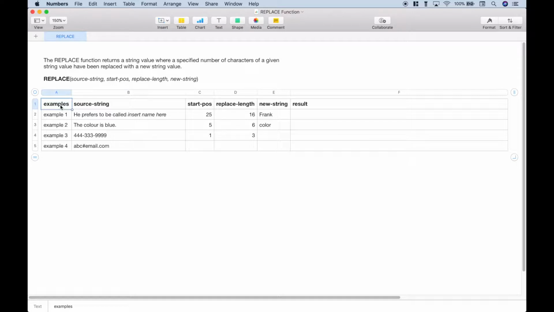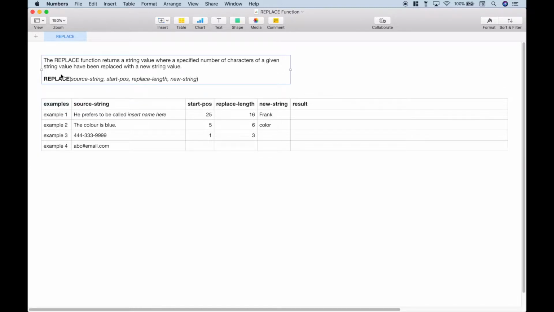In this spreadsheet tutorial we're going to go over the replace function, and we're going to show how to use the replace function in the numbers spreadsheet application. However, for the most part this should work pretty much the same in all spreadsheet applications, including Google Sheets and Excel. A quick definition: the replace function returns a string value where a specified number of characters of a given string value have been replaced with a new string value. The replace function takes 4 arguments: the source string, the start position, the replace length, and the new string.